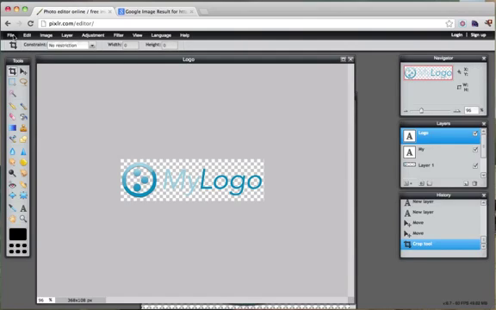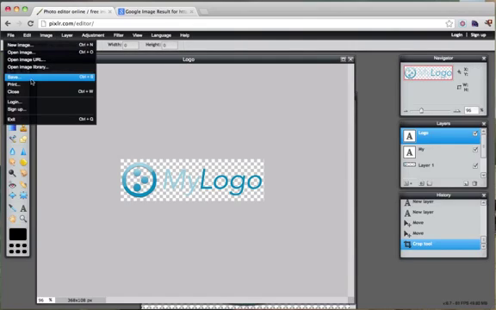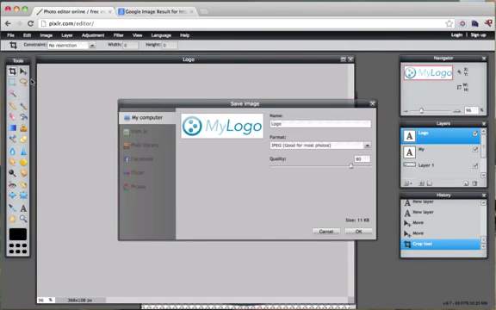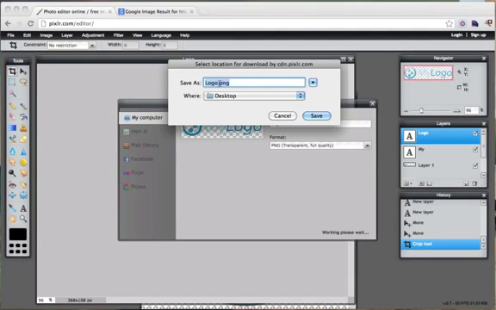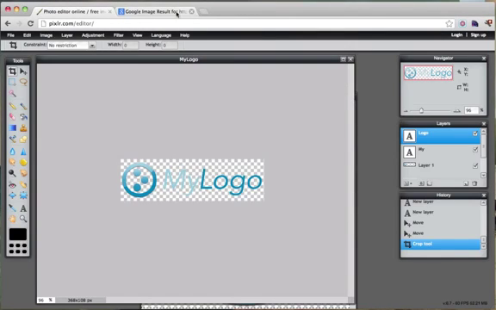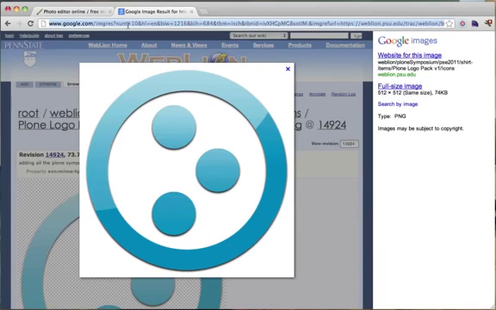Now what I'm going to do is go to File and Save the image. Now you see how this now has a white background around it. We actually want to save it as a PNG so that it has a transparent background. Okay, then press OK. And we're going to say this is my logo and save it to the desktop. Save. All right, now we're going to go into our website.